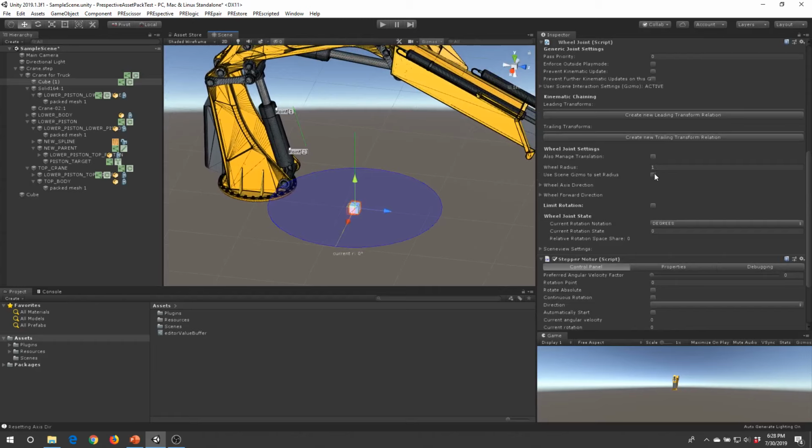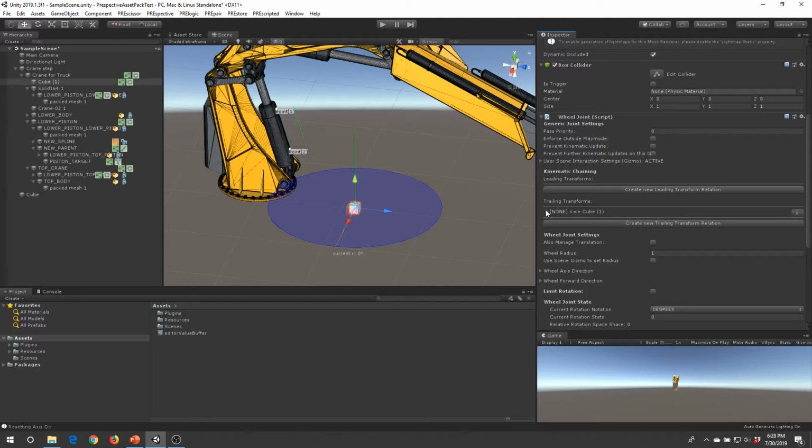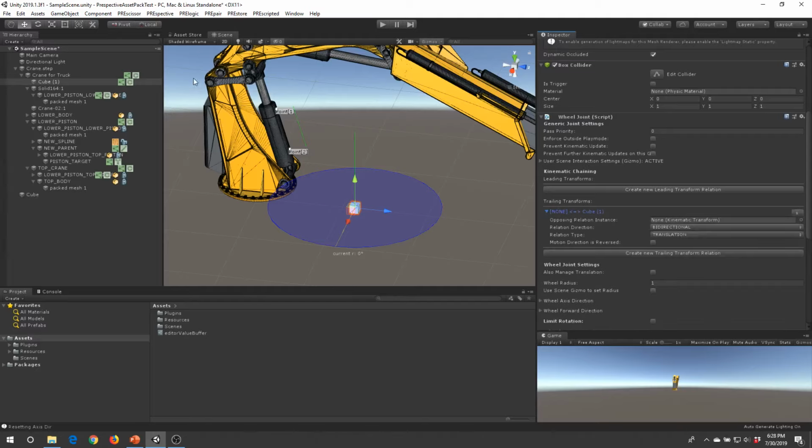So to do that, we'll have to target it as a trailing transform relation. So here we have the wheel joint, and we'll add in a trailing transform relation. It's going to be bidirectional because, well, if the piston reached its limit, it's not going to run idly. It's going to prevent our wheel from rotating. So let's try that now.